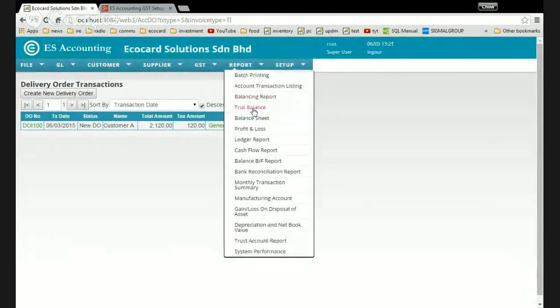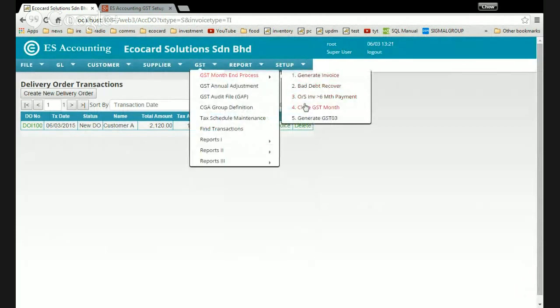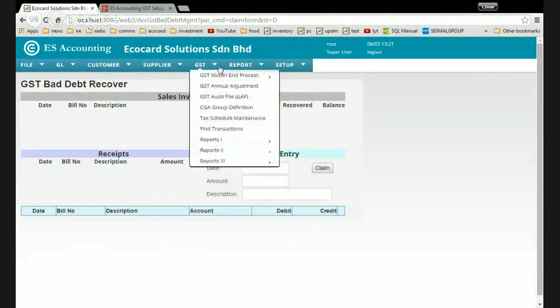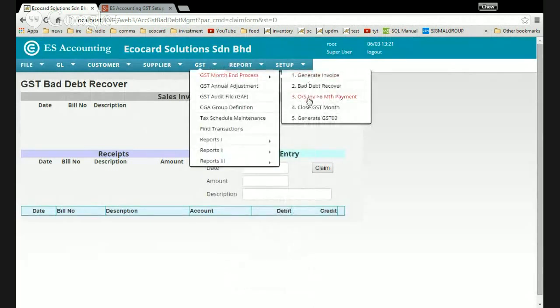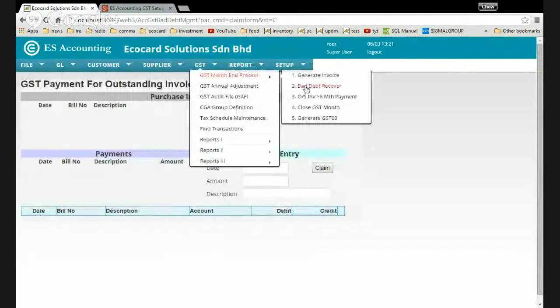Okay, now I'm going to close this month. So what about bad debt recover? There's none because we don't have a case that does a bad debt recover. We will do that afterward. And what about outstanding invoices more than 6 months? There's none. Okay, and go back to here. Now finally you're ready to close the month.